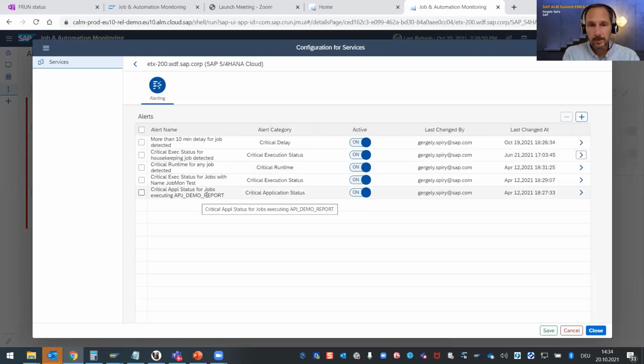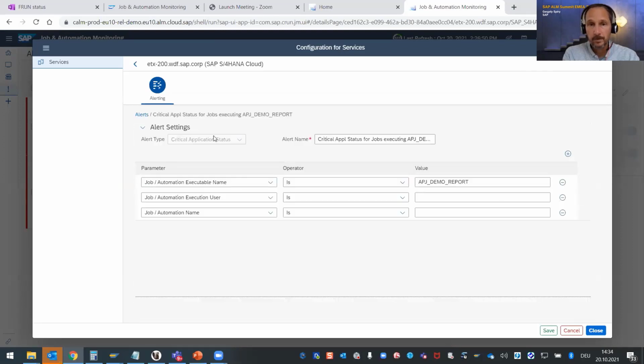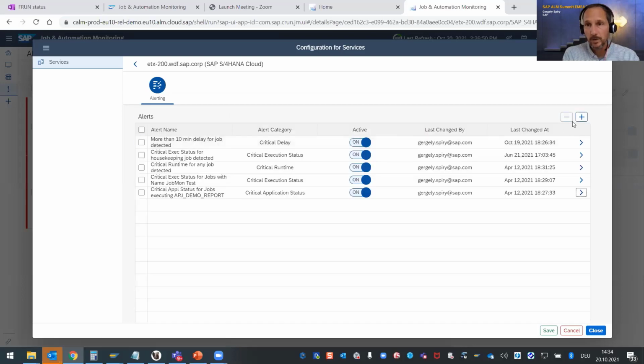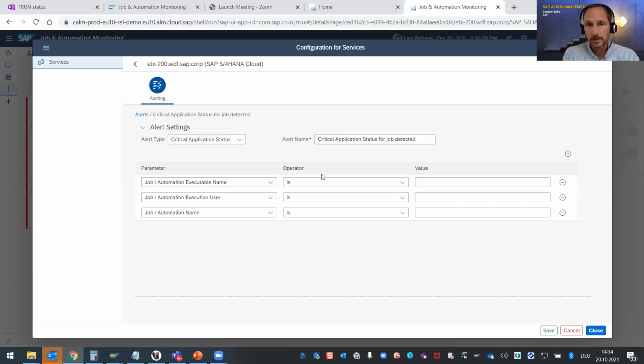Maybe last example, critical application status for job executing APJ demo report. So it's the alert type application status, and what is specified here is the executable name. Not the job name, but the executable name. You could also specify an execution user if you want to monitor jobs of a specific execution user.